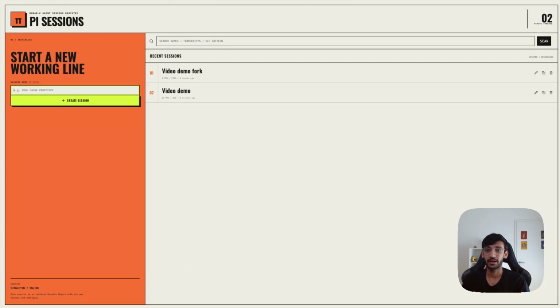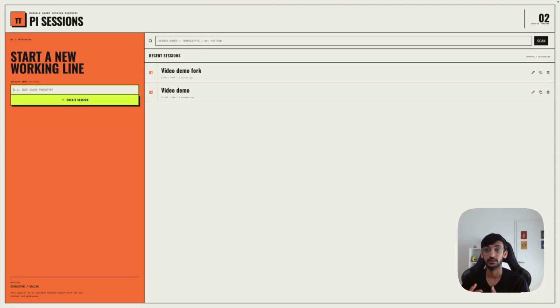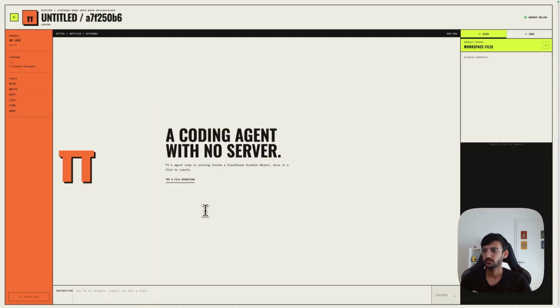There's another thing that I have in my Pi setup, which is memory. Now in my local setup for Pi, I also have a memory package, which allows the coding agent to store factual information, which can be reused across any sessions. So let's just create a memory session and just try it out.